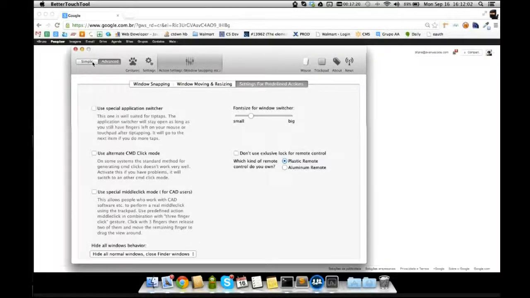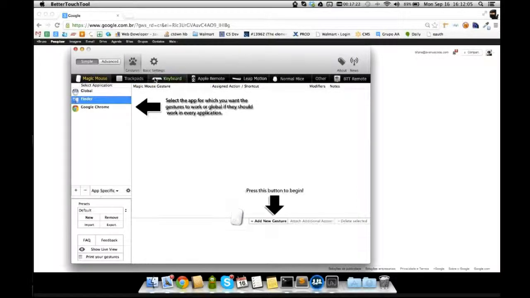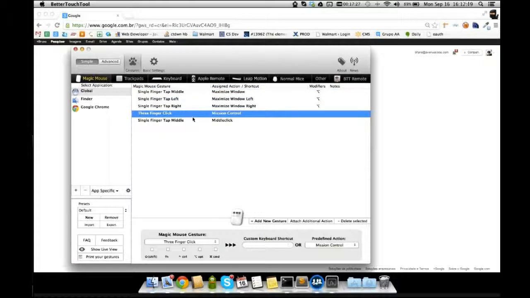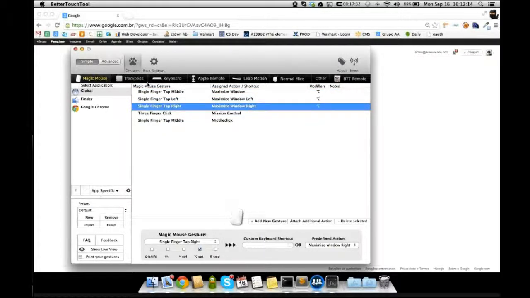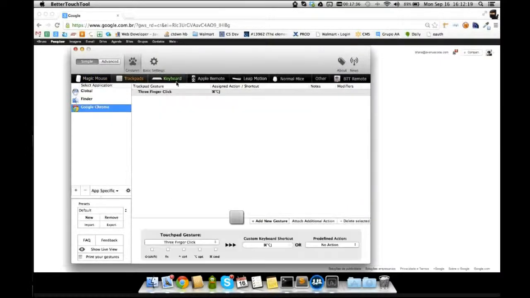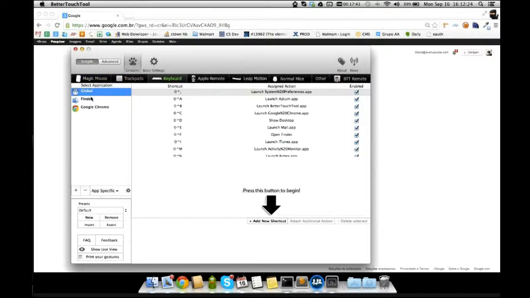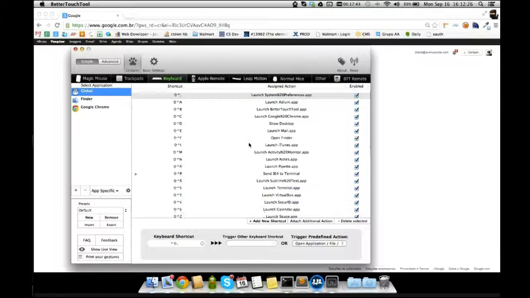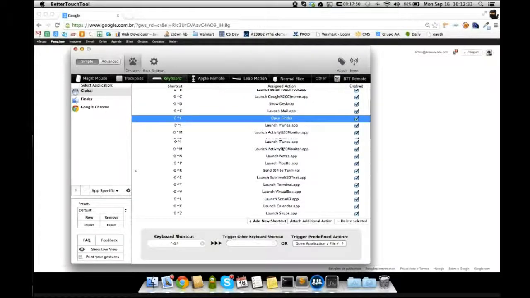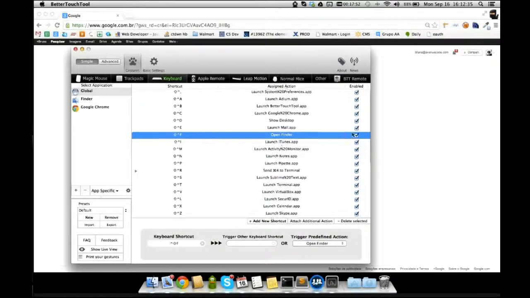And here the best thing is the gestures that you have for the Magic Mouse and for the keyboard. I think in the trackpad also, but I don't use the trackpad much, I just use Magic Mouse and keyboard gestures. Here you can configure many shortcuts for your applications and to do some commands like I did here.